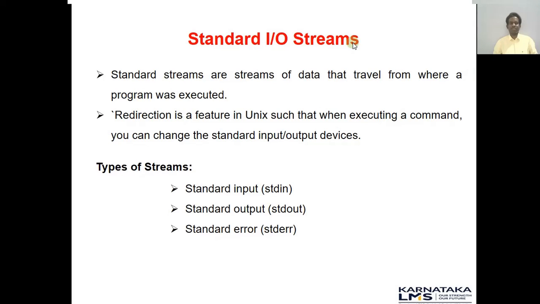Standard I/O streams. What is a stream? A stream is nothing but data transfer between memory and program. Standard streams are streams of data that travel from where a program was executed.